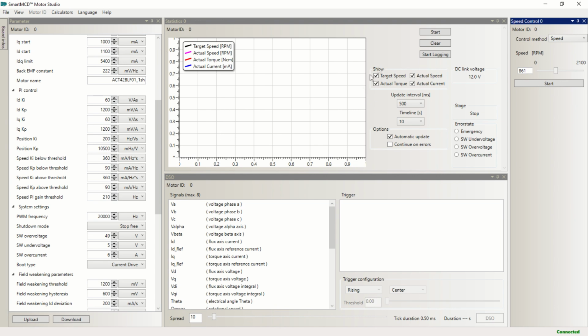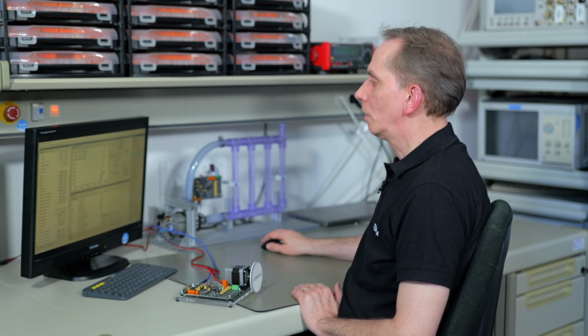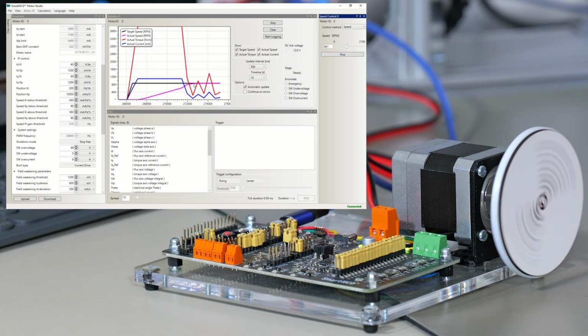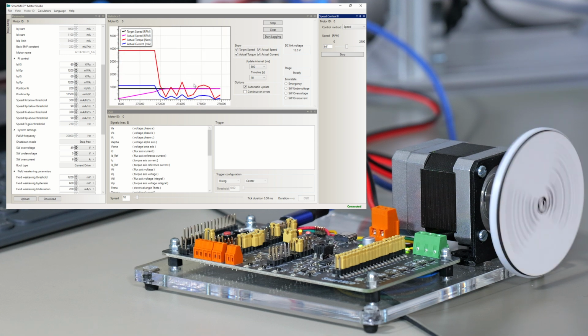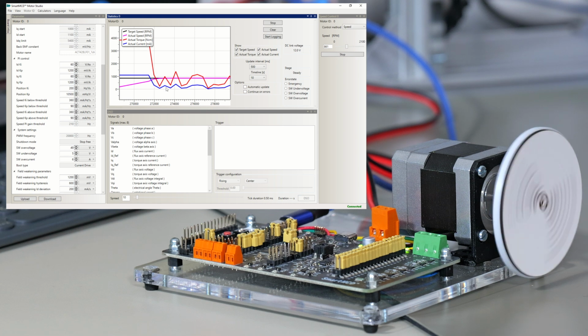Let's have a look at the statistic window. You can start the statistic window and get information about the actual speed, the current, the target speed, and also the actual torque of the motor. Let's simply start the motor here. You see the setting of the target speed and how the real speed approaches this target speed. And if the motor goes into FOC, you also see that the current is going down.